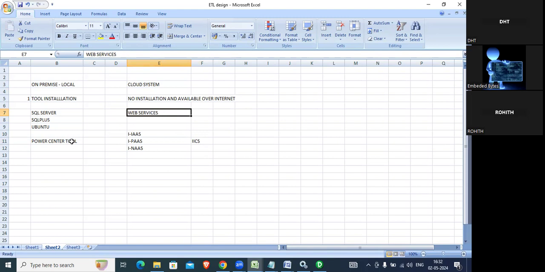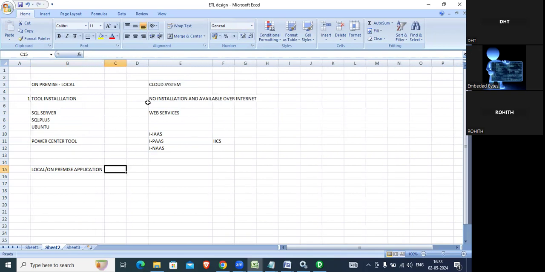If you look at the PowerCenter tool, it had some limitations. We have a few APIs and applications, so let's list out a few applications. Let's say local or on-premise applications. So what do you call local or on-premise applications? Local applications are those that need an installation on your local system.